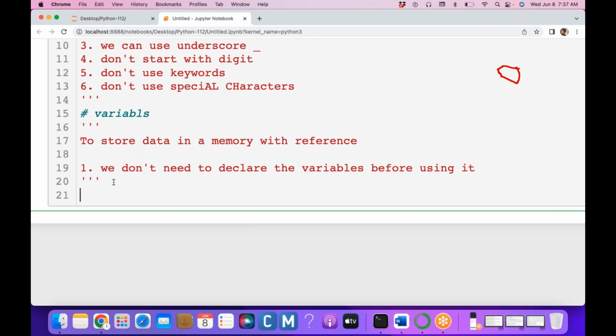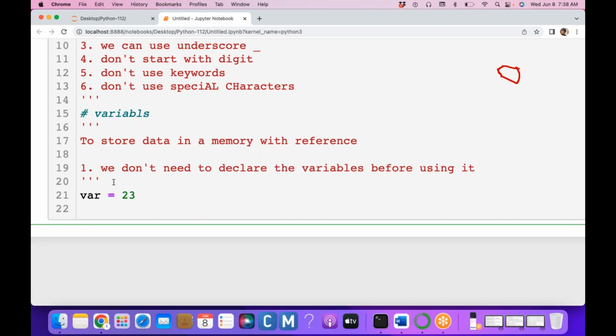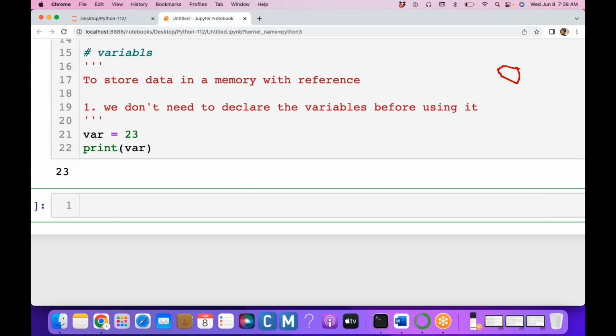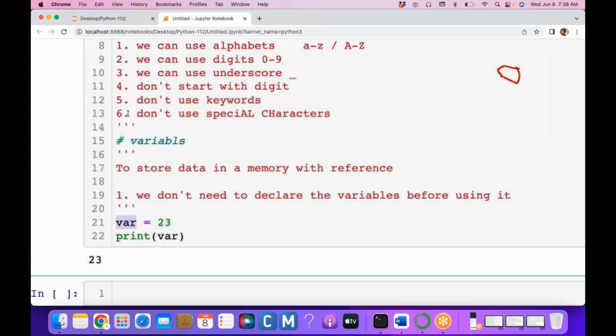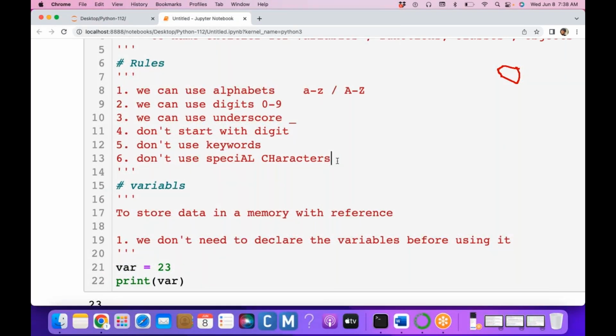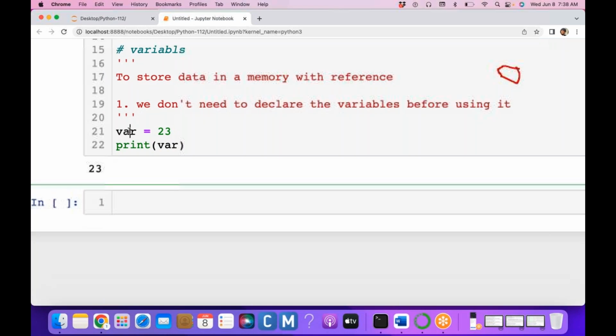So here, how can we use it? You can directly assign data to the variables. For example, the variable holding the data is 23. If you want to print this, you can print it. We are not getting any kind of error. The reason is that this variable name follows these rules. We are just using only alphabets, so we are not getting any kind of error.